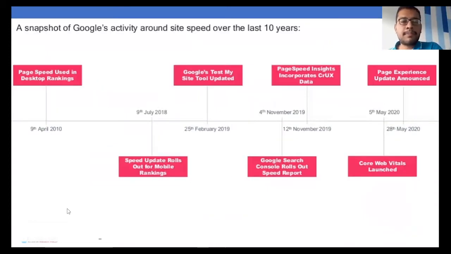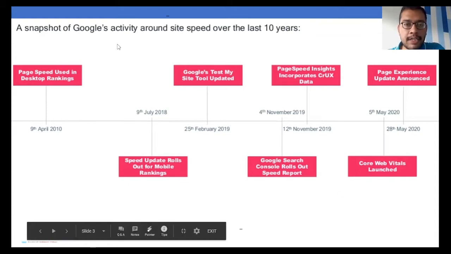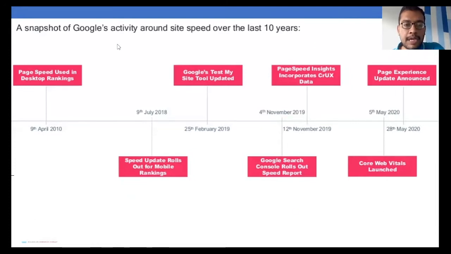So why this update now? Because Google was already using page speed to some extent. What we have noticed is that way back in 2010 is when Google started using page speed for desktop rankings. And as you can see, it took close to 8 years for Google to again start rolling out updates related to speed. And in the last 2-3 years, that has significantly heightened.